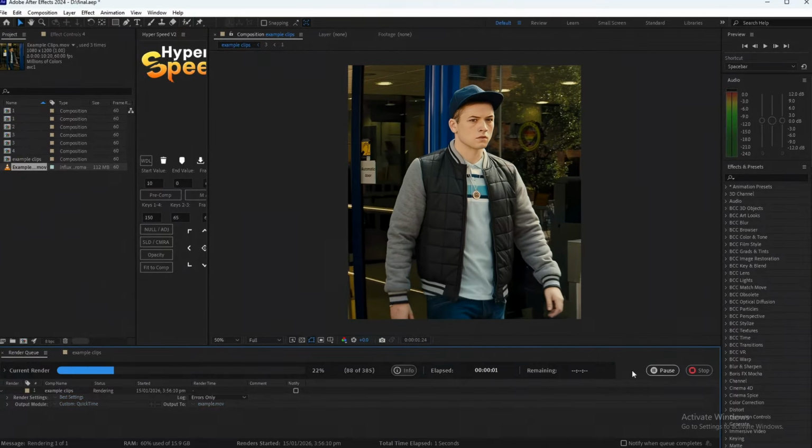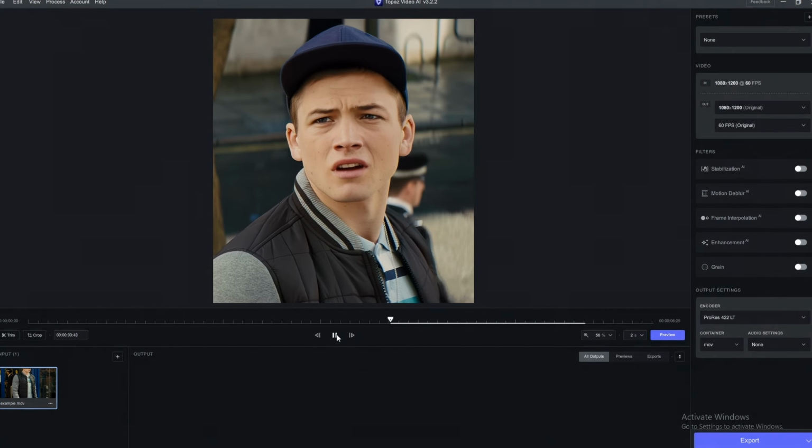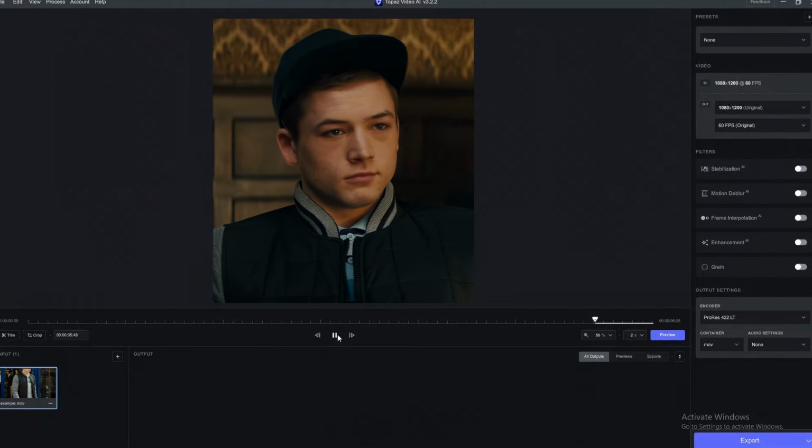After that, we are heading over to Topaz. Once you have imported your clip, just follow along and copy the settings.